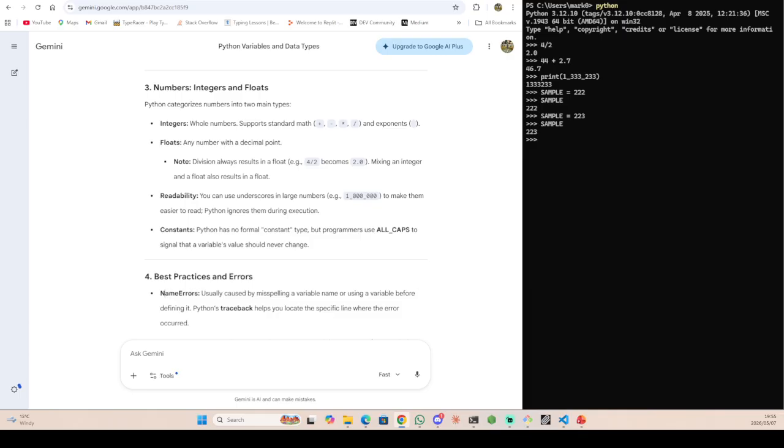Name error, usually caused by misspelling variable names or using a variable before defining it. Yes, those could also cause errors. So usually if we misspell a word, maybe after typing sample, then I try to use that variable. But this time around, instead of saying sample, I misspell it. And it tells me there's an error over here.